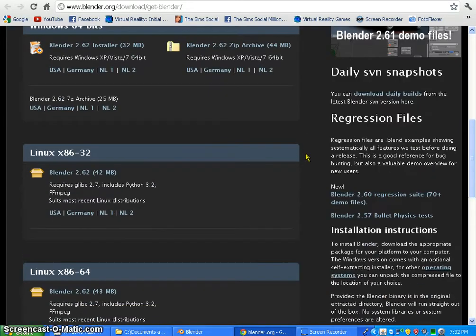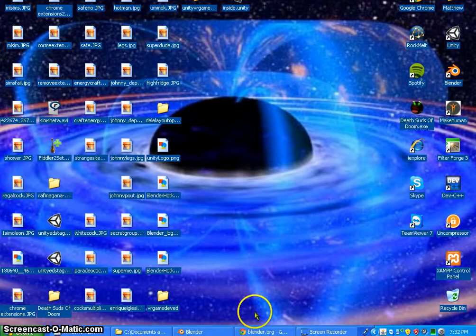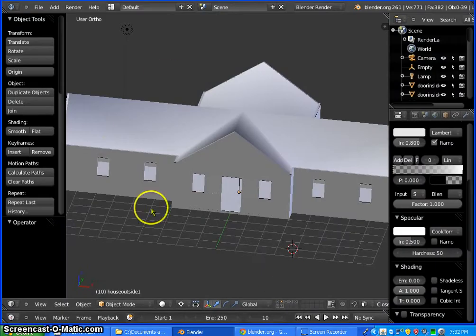Find which version you need, and go ahead and download it. Then, once it's downloaded, go ahead and open it. It'll bring up a little default scene which just has a little cube. Okay.